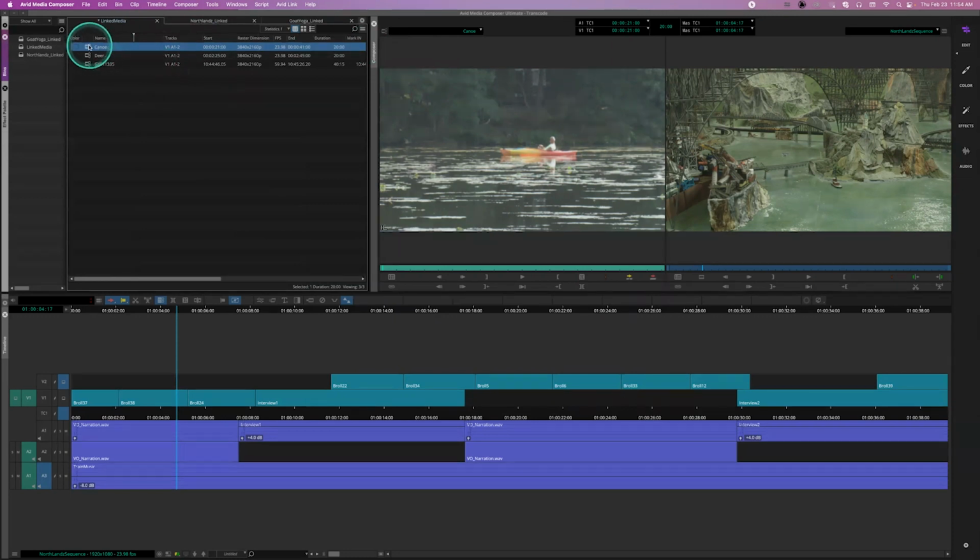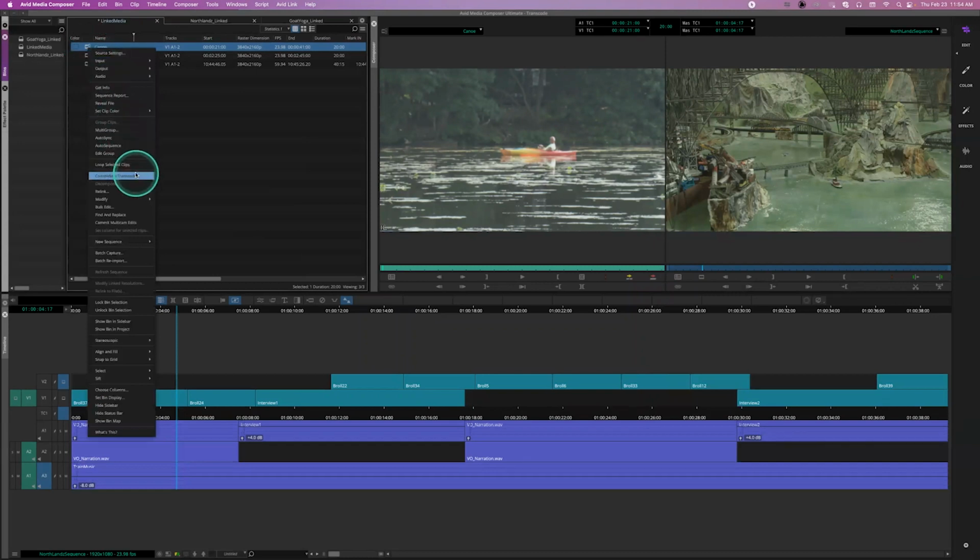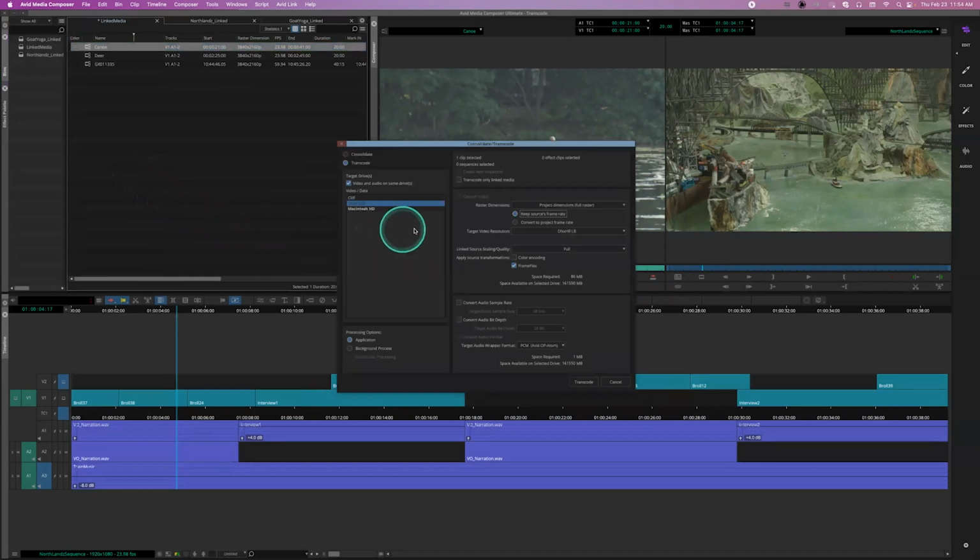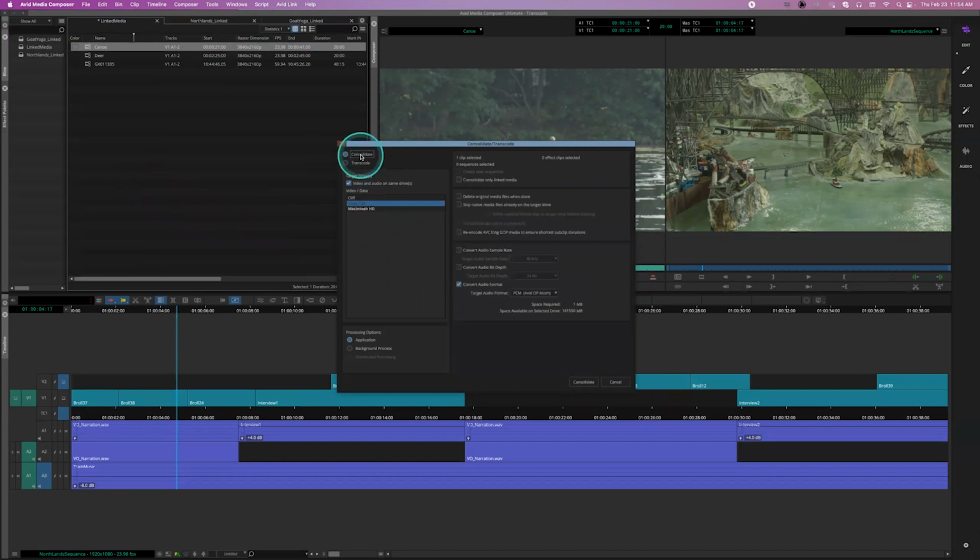So now let's go and transcode this. We want to keep this saved as it is, just like so. So we're going to right click, and we're going to choose consolidate transcode, and we're going to transcode this file. Now, a couple things when we transcode this. We have the choice of consolidate or transcode. We'll talk about consolidate a little bit later, but for now, we're going to talk about transcode.